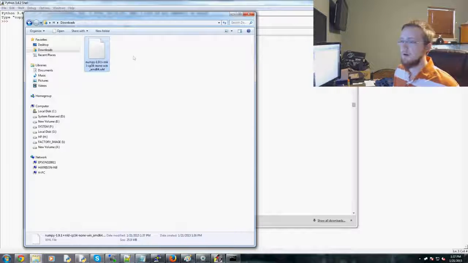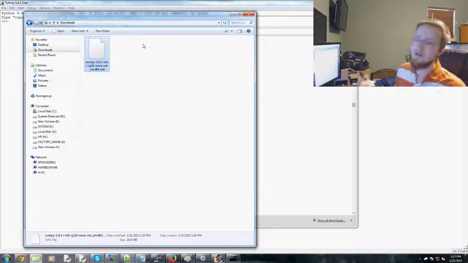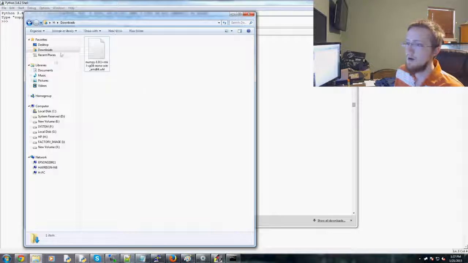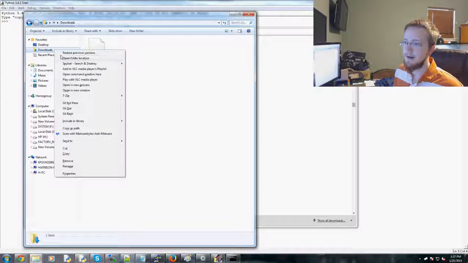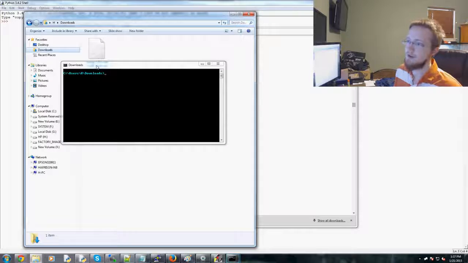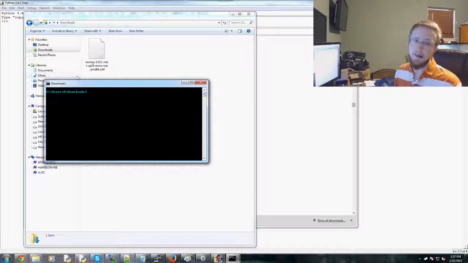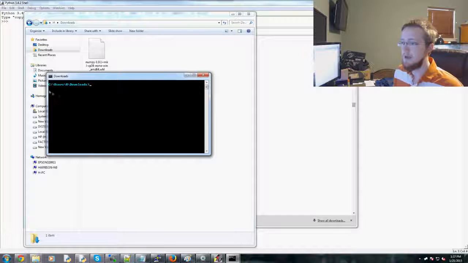Okay, so now what do you do once you have the wheel file? Well, at least on Windows, you can hold the left shift, right click, and you can open the command window there. There might be a shortcut like that on Linux and Mac OS and all that. I don't know it. If you do know it, feel free to post it in the description and let people know.